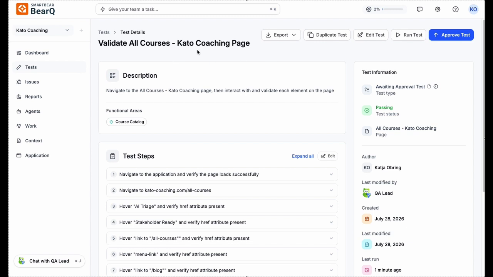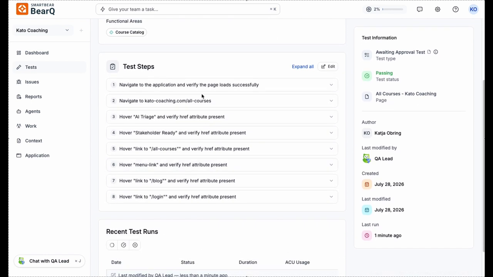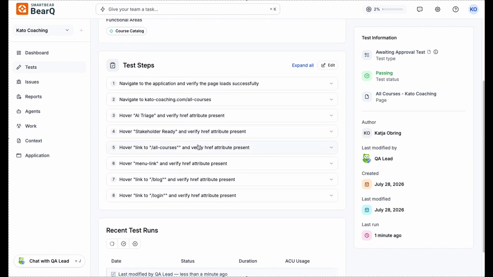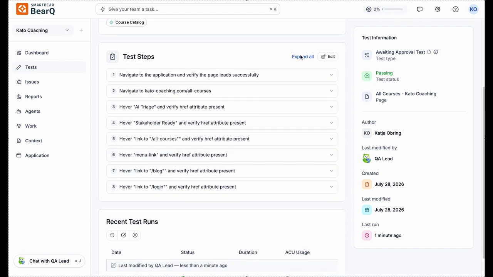So as you can see, this is the same page as before, right? Navigate to all courses, KT coaching page, and then interact with and validate each element on the page. And now you can see it has updated the test steps, and there are a bunch more steps now here. It navigates to the application and verifies the page loads successfully. It then navigates to Cato coaching or courses. It hovers over the AI triage and verifies its href attribute is present. It does the same for the Stakeholder Ready course. It then hovers over the link. So basically it then checks the menu, and that is the test.